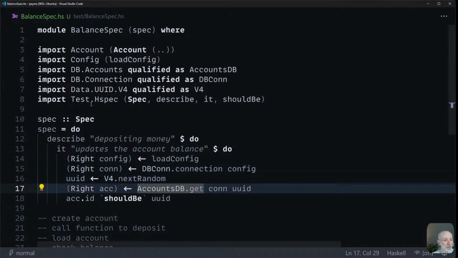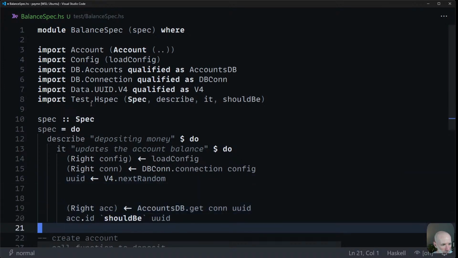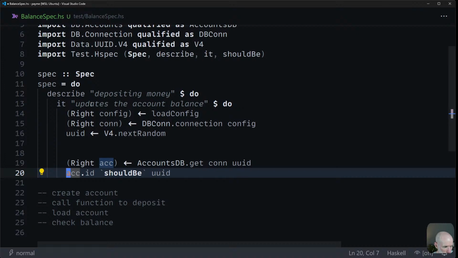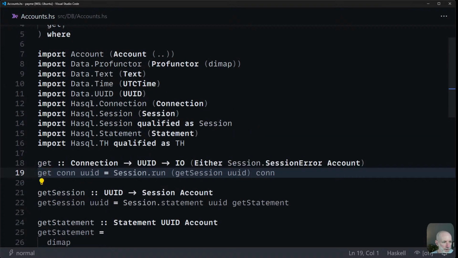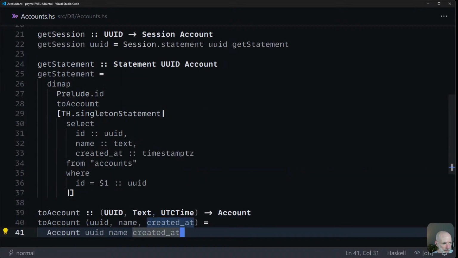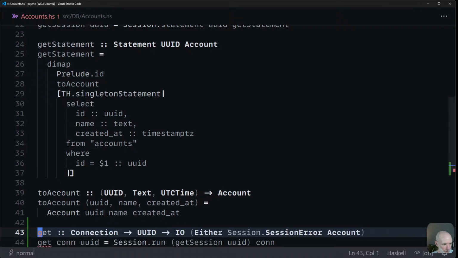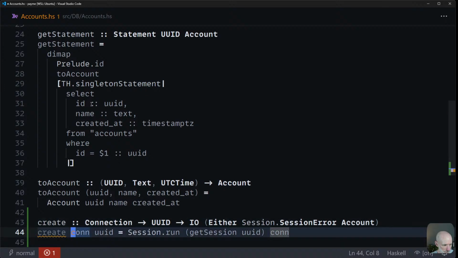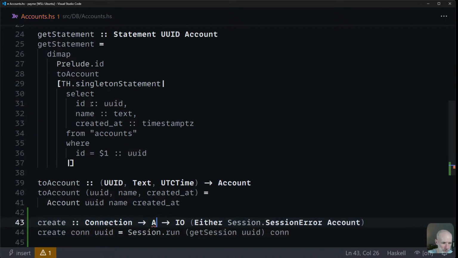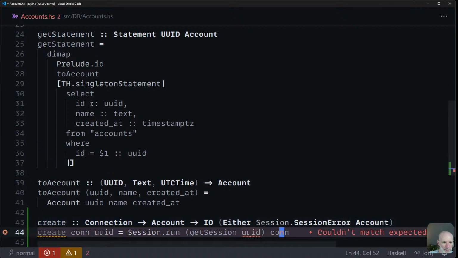Okay, so it's loading the account. We still need to do the thing where we create the account and we deposit something in it. And the thing we're really interested in is not the ID, but the balance. And we haven't got a balance yet. We don't have a function to create an account. Accounts DB. Let's add create. And it's going to take an account, a whole account, and I'll give it back again.